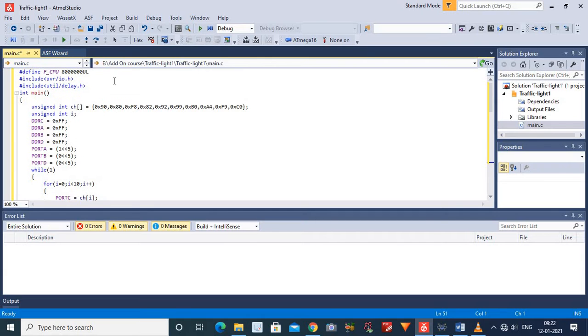So here you can see, first of all, we have to define the frequency. Here I've defined 8 megahertz, and then we have to include the header file avr/io.h because we are going to work with AVR, and then for delay we have to include util/delay.h, and then int main. This you know well, it's like C programming only.